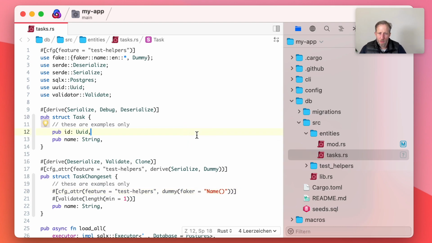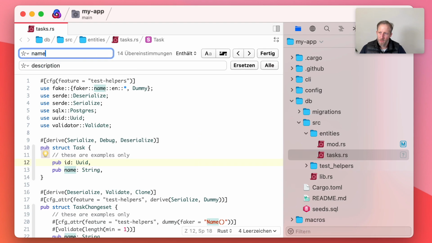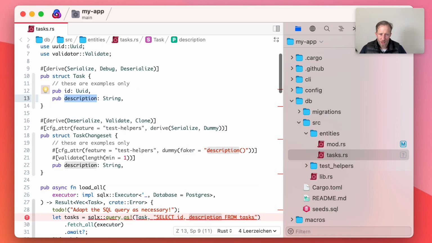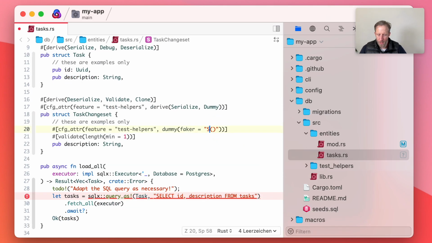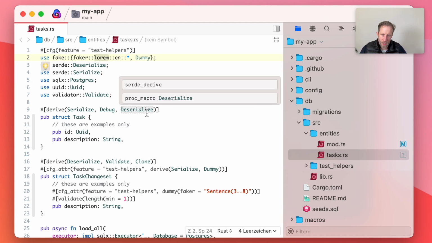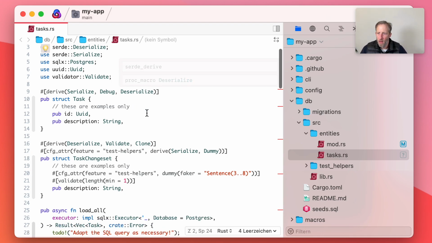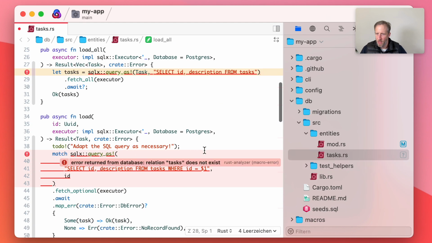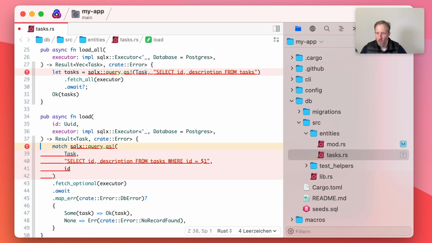So let's first rename the example name attribute to description, as that's more suitable for our use case. Let's also change the fake data configuration, which in the example code is set up to generate a fake name, to generate a sentence with 3 to 8 words instead for more realistic fake data. And we'll see how fake data is used in tests later on. Finally, we can remove all of the to-dos since the scaffolded default code is already what we want.